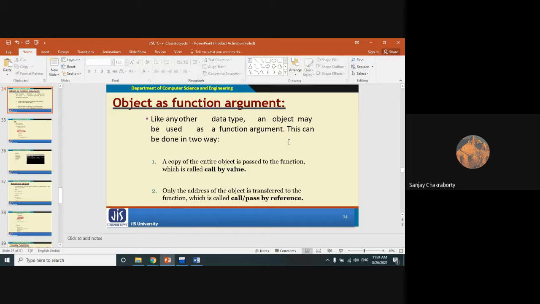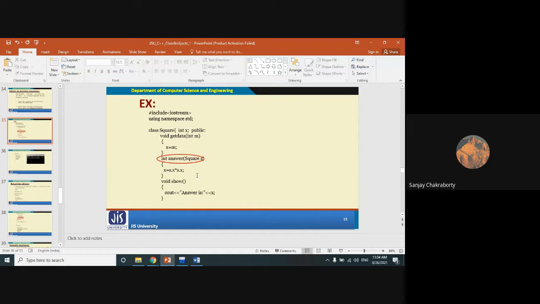There are two ways by which we can pass the object as a function argument: one as call by value, another as call by reference, just like you have passed the variables in C programming with these two types. Similarly, we can pass the object. So let me show you the most basic one, call by value, how we can pass an object as a call by value.